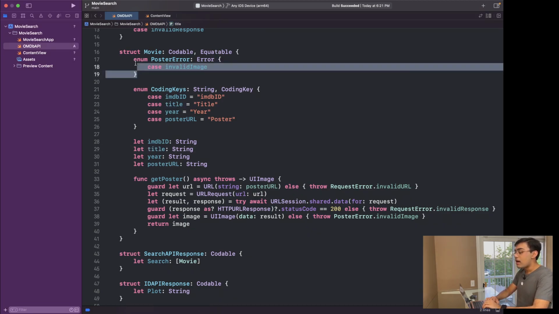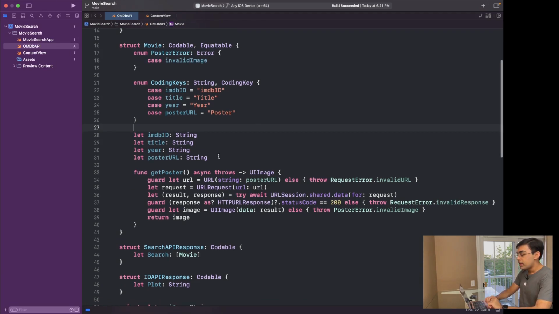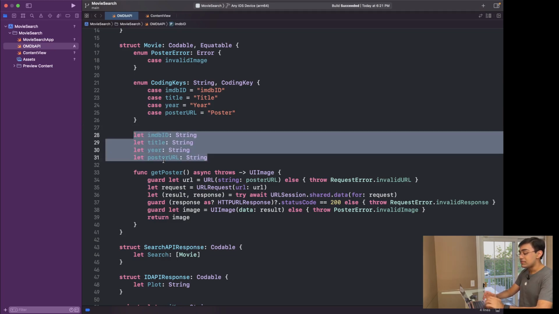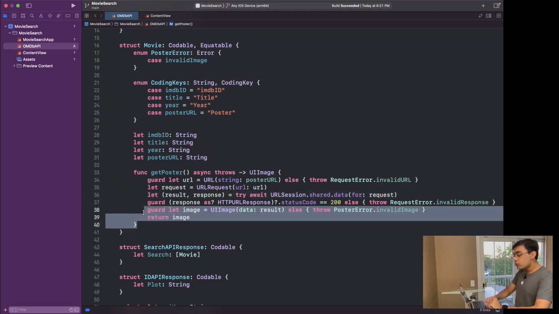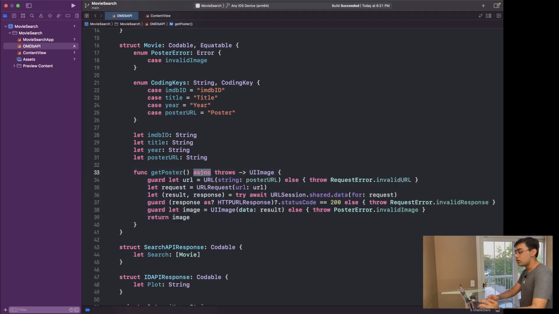I also have a possible error for getting posters for a movie, which is that we could get an invalid image. And then, of course, we have our four fields: the IMDb ID, the title of the movie, the year it was released, as well as the poster URL. And then, of course, we've got our very first async function. Now, if an asynchronous function also throws errors, the async keyword needs to come before the throws keyword in the function signature. This function takes no parameters, and all it does is return a UIImage.